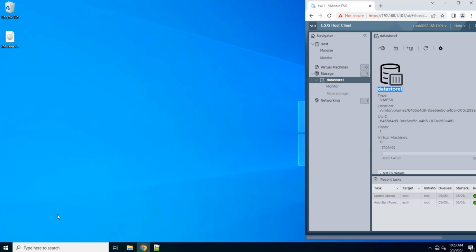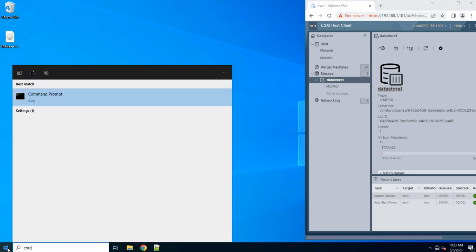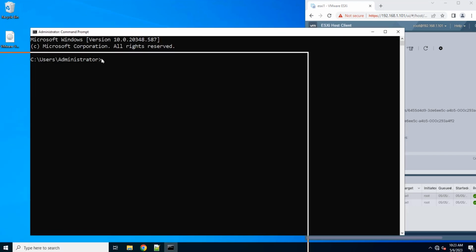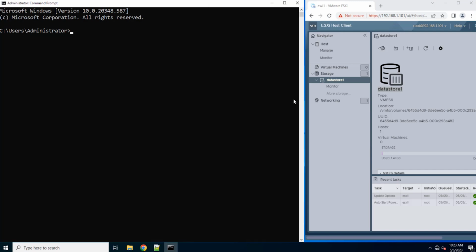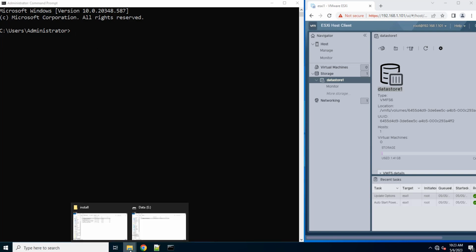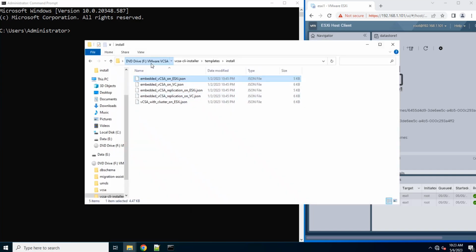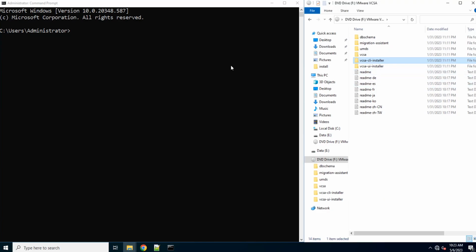You can use the CLI installer to perform deployment of a vCenterServer appliance. You can run the CLI deployment from a Windows, Linux, or Mac machine that is in the network on which you want to deploy the appliance. I will use a Windows client computer to run the CLI deployment.